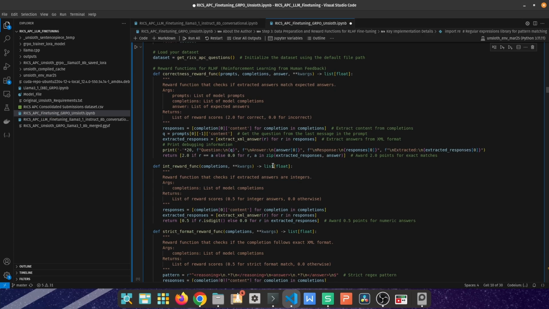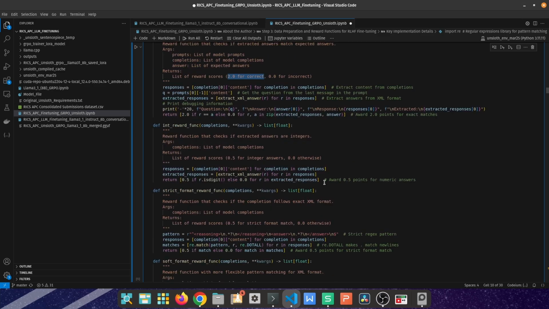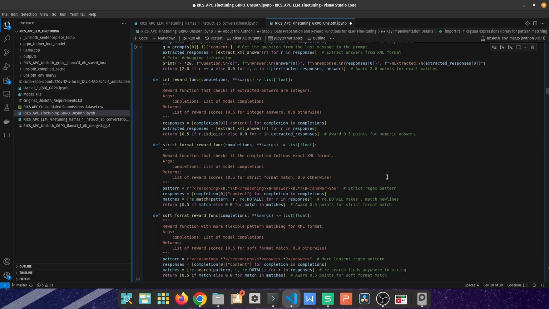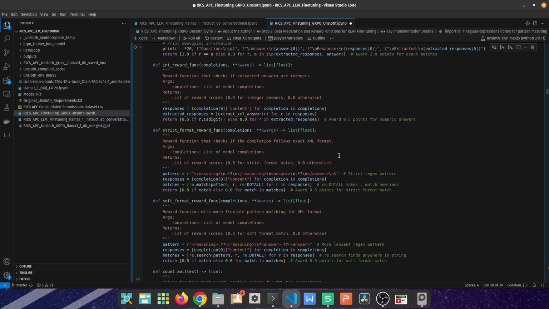And then building in some functions to reward the model for the correctness in getting the right answer. The first one is related to the correctness, giving the model 2 points for correct answers and 0 for incorrect answers. Moving towards the integer reward function, giving the model half a point for integer answers that are retrieved from the data itself and 0 otherwise. And then also taking care of the formats by including some regular expression patterns and searching, taking into account the reasoning part on the answer itself, giving half a point for strict format match and 0 otherwise.